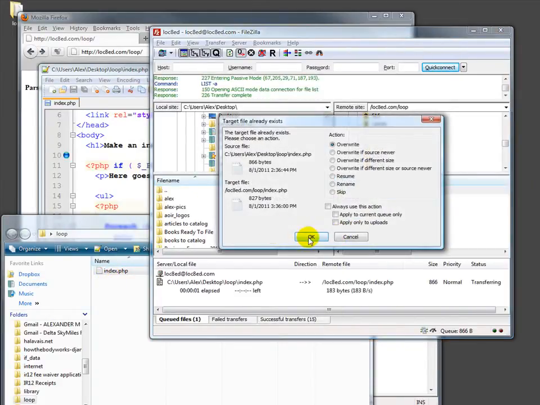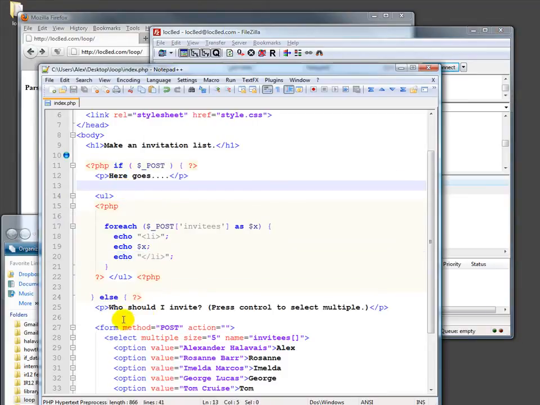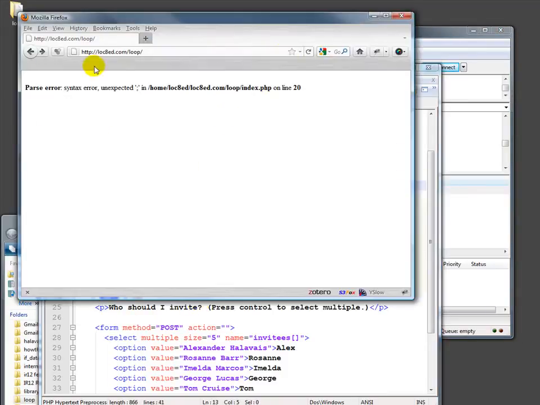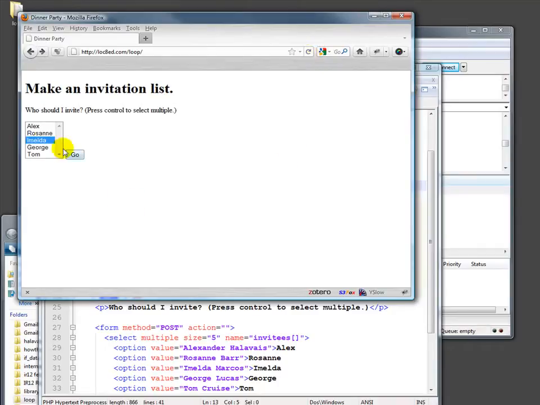Upload. Overwrite. This really should be whom shall I invite, but that's okay. I don't think it'll stop us for that. Alright, so I'm going to do Alex, Roseanne, and Tom. I'll hit go, and it puts it in a nice unordered list for me. So it goes through, and for each one of those, it does X is this one first, then this one, and prints that out. Very useful, especially for arrays. And you'll see later on why we need to be especially careful and be able to create outputs from arrays.